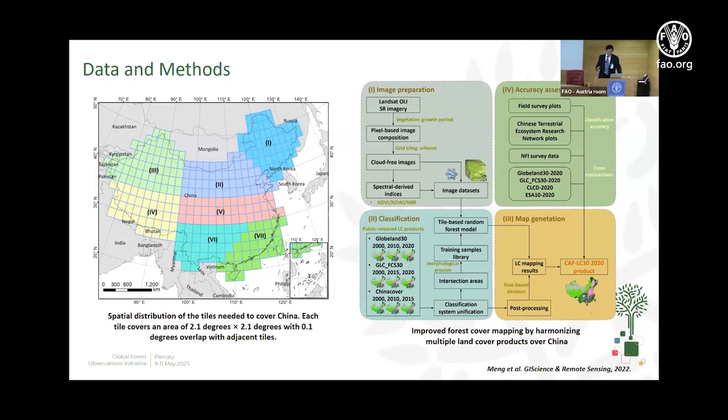Here it shows how we do this for a large area using remote sensing data. We created tiles for the whole of China, each tile 2.1 degrees by 2.1 degrees. We bring all the available remote sensing data together and then do pixel-level image composition for a cloud-free composite. We improved this method, especially considering local forest phenology characteristics. That means we characterize the green season peak data and give it priority when doing the cloud-free composition.